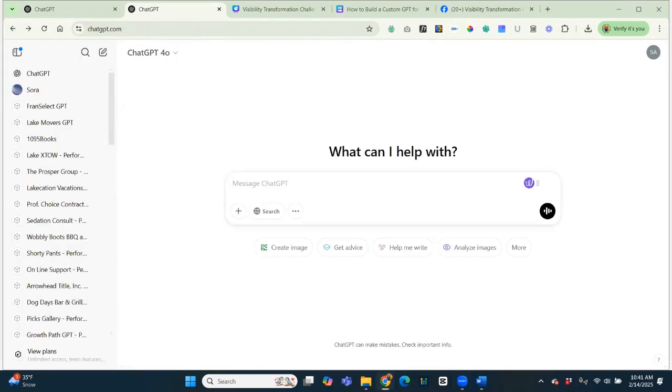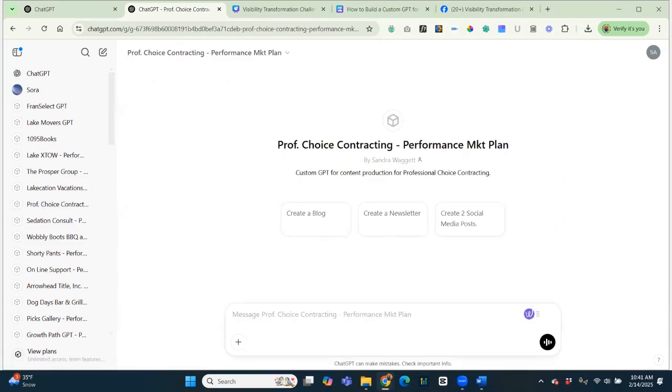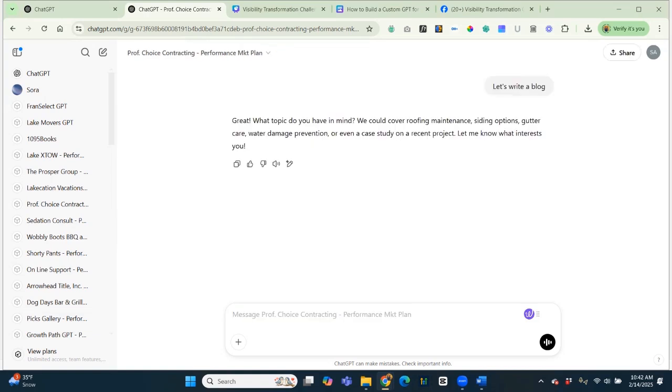And let's do the Professional Choice Contractors GPT. This guy does roofing, siding, foundation stuff. So let's just say, let's write a blog, and see what it does here. Okay, so now Rudy's isn't as extensively trained with all the documents like I did for MSW. What do you have in mind? We can cover roofing maintenance, siding options, gutter care, water damage. So you can see it's been trained on the services that he does. So let's do siding options.